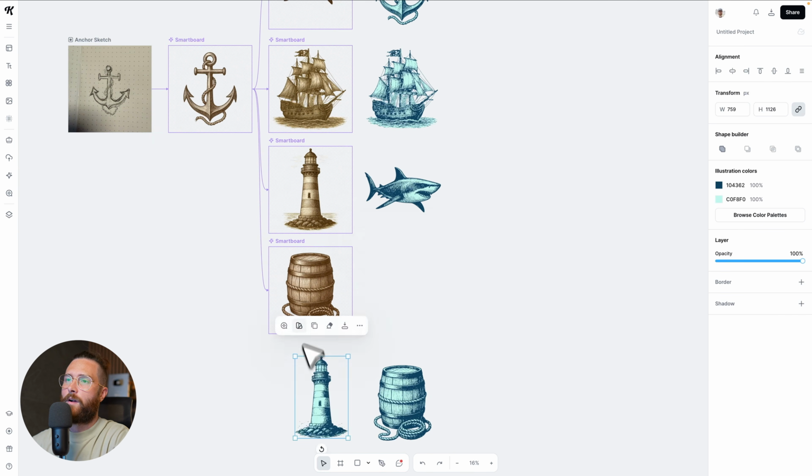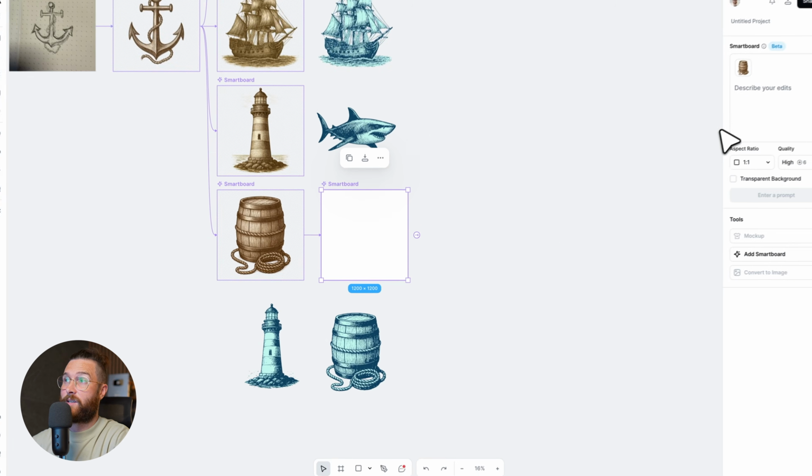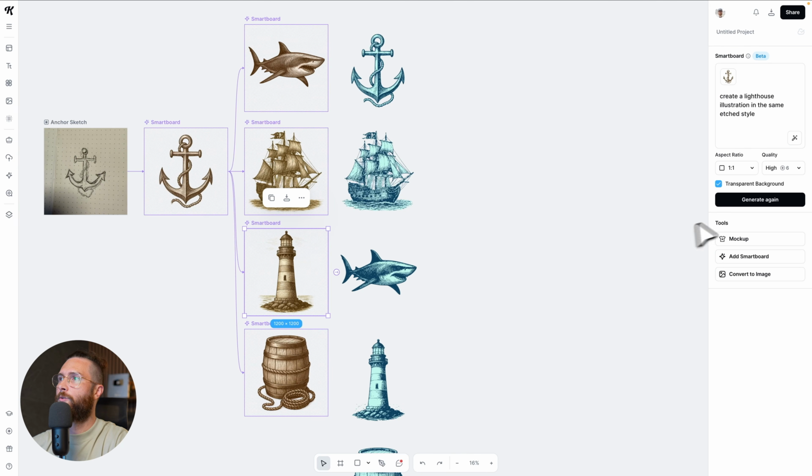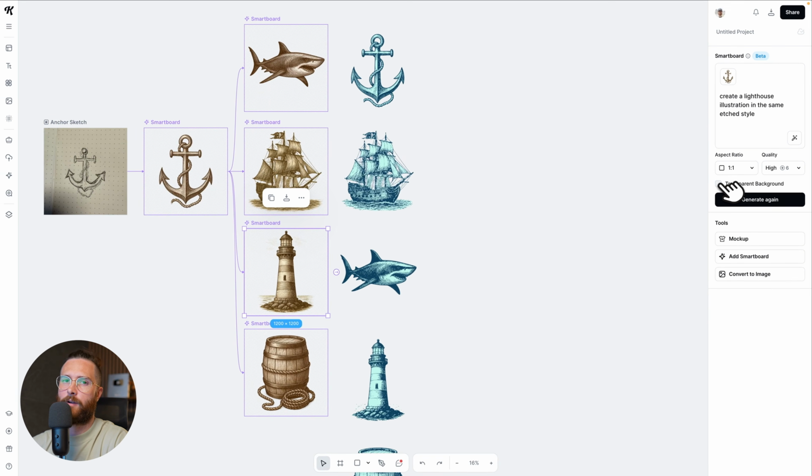So for example, if I really liked this specific barrel, I could keep on going and say make multiple kinds of barrels, or maybe I want to make a boat cleat or a boat buoy or whatever. I could just keep on going. As I mentioned before, you can hit transparent, and if you leave it checked off, it will generate on a white background or whatever color background that you want it to generate on, because you can give hex codes to the smartboard and it will take that and give its very best guess to the color that you want the background to be.